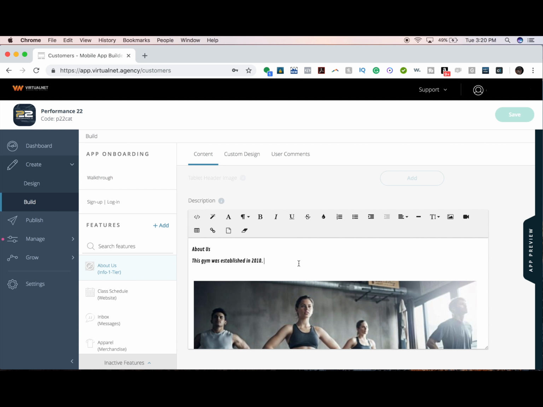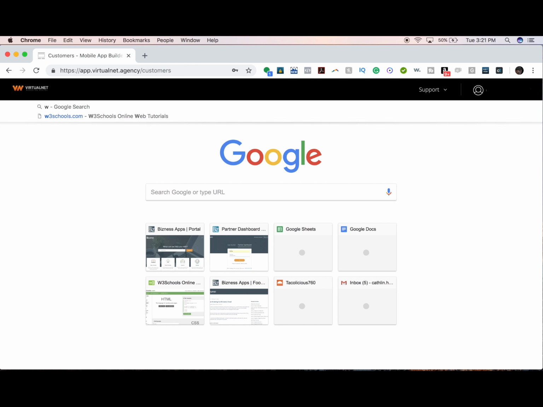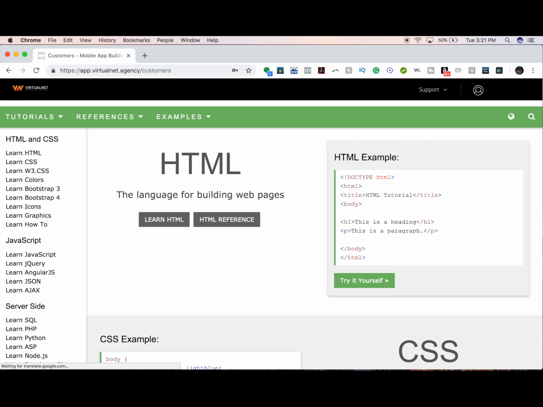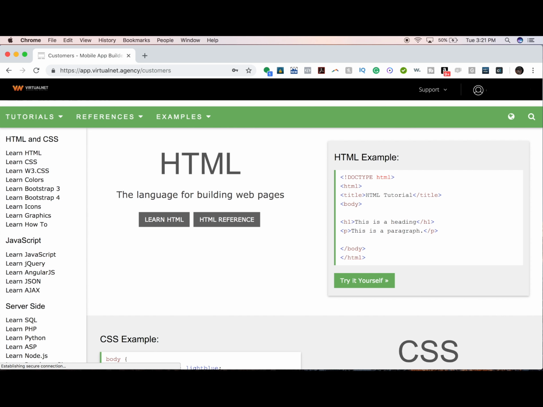Now, if you're still getting stuck and you just can't figure it out, I like to switch to code view. You'll see that this is all the HTML coding that we've created. And there are great tools out there. My favorite is this w3schools.com website. They can teach you just about everything you might need to know about HTML, for example.